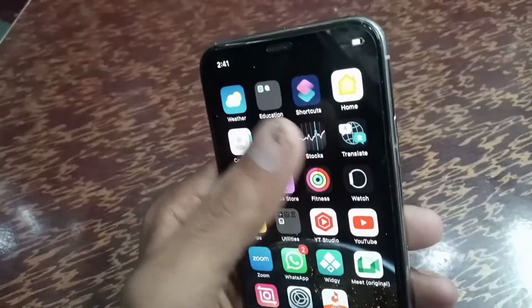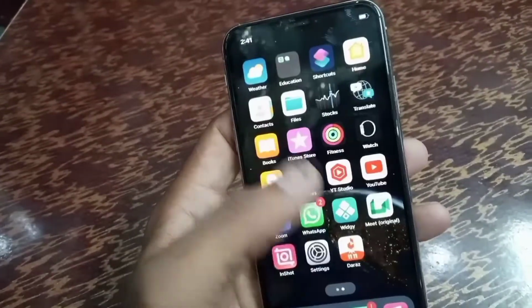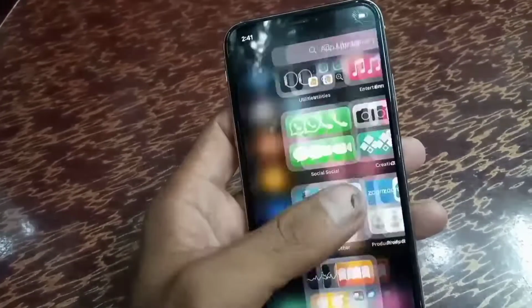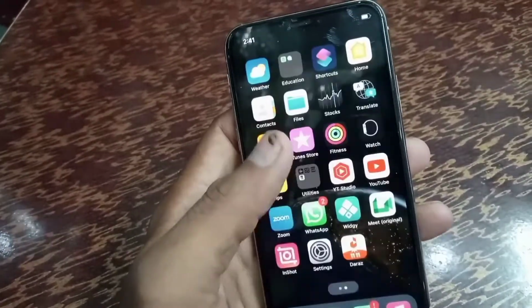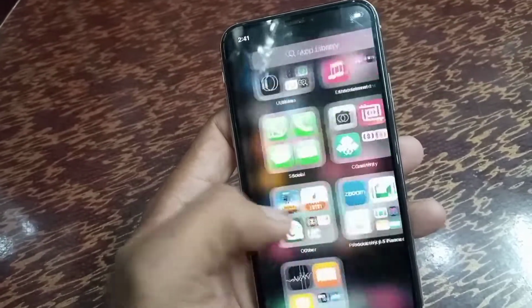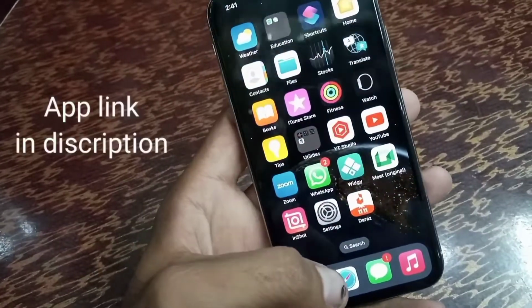In this video I will discuss how to get Dynamic Island on iPhone X, XS, XS Max, iPhone 11 and iPhone 12. Basically this feature is available only on iPhone 14 Pro, but follow me to get Dynamic Island on your iPhone. For this you need one application, and the application link is in the description.